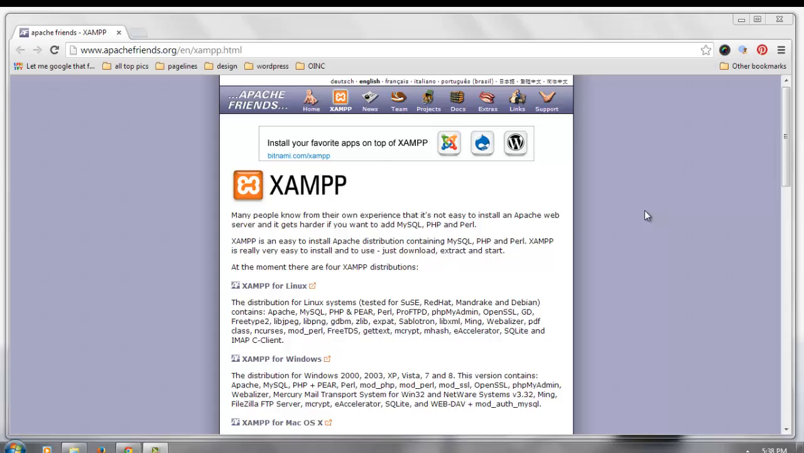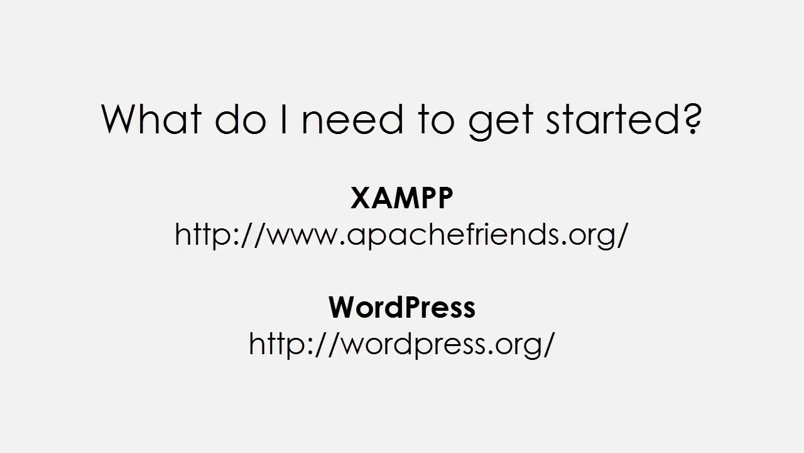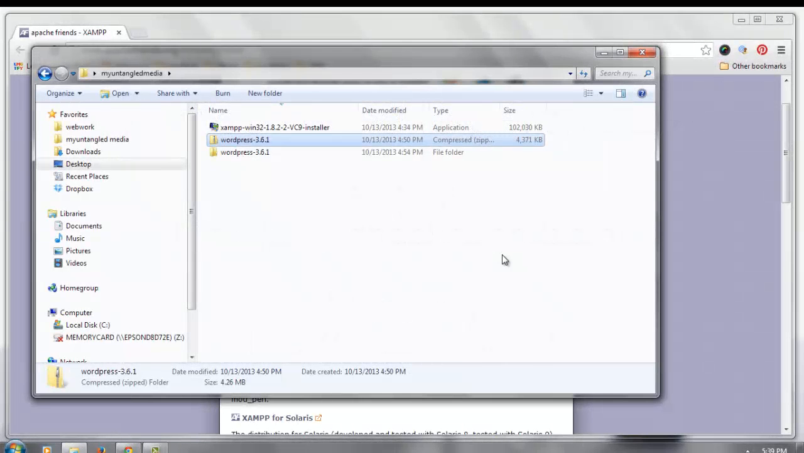So what will you need to get started? You're going to need to download your own version of XAMPP. I have downloaded the flavor for Windows. We're going to be doing this whole install on a Windows 7 machine. You're going to also want to, at some point, so you might as well do it beforehand, get a fresh version of WordPress. We're going to be using WordPress 3.61, which is what's currently out. And that's really all you need.